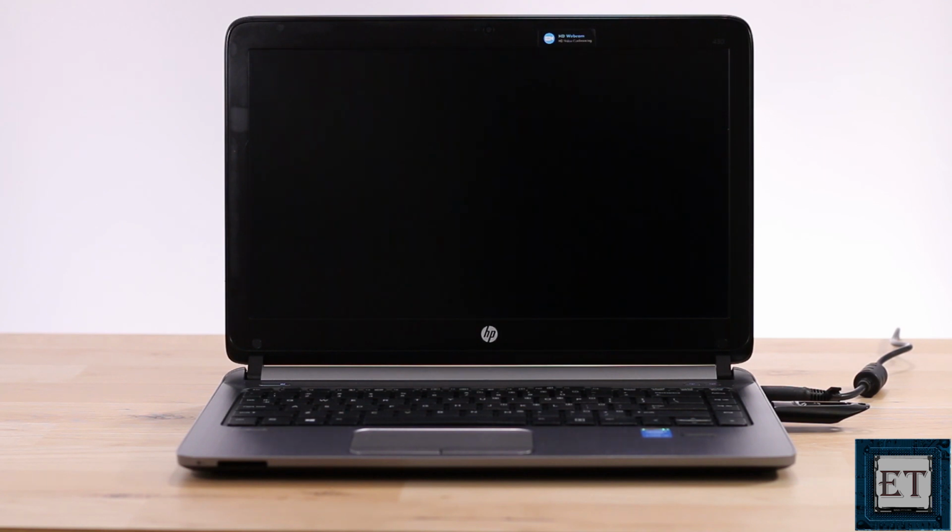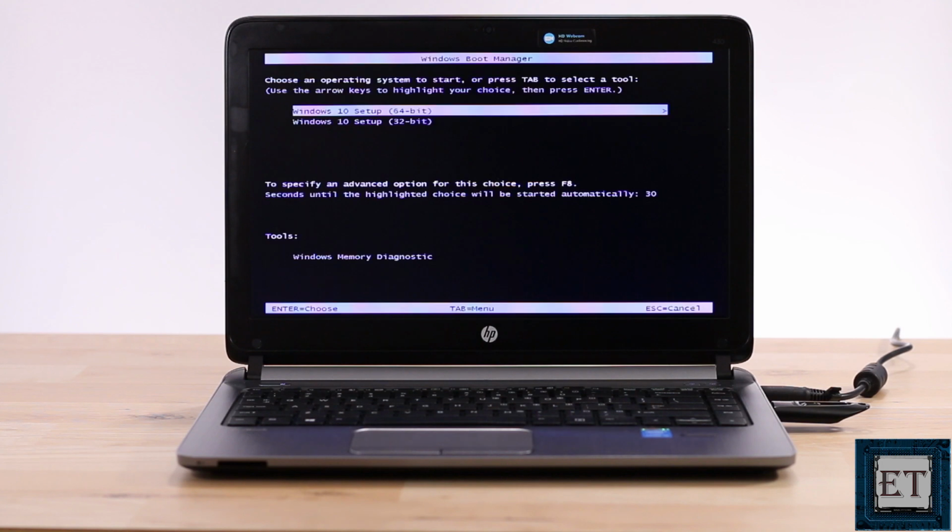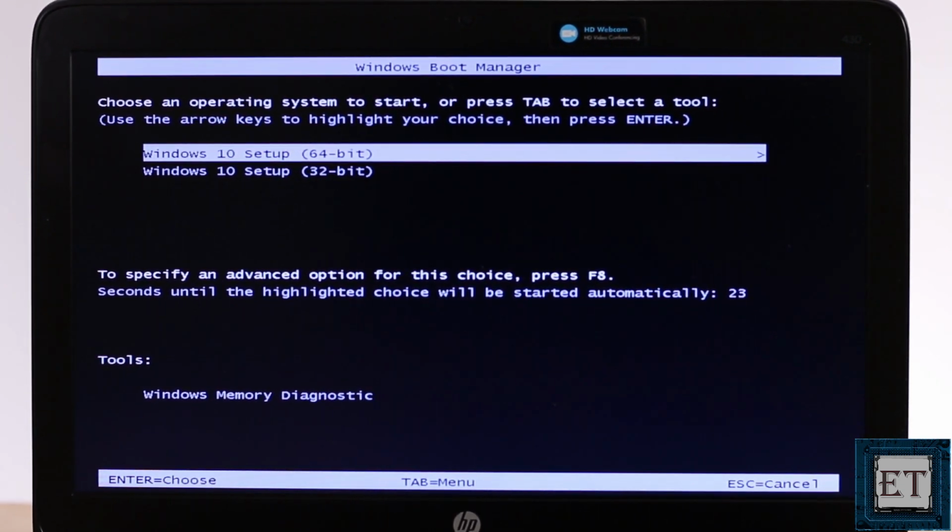If you have formatted the hard drive according to the procedure I showed earlier, then it should automatically boot to your USB and start the installation process. But if not, then you have to navigate through the BIOS settings to choose to boot from the USB.